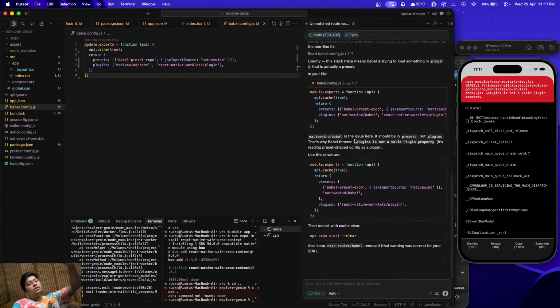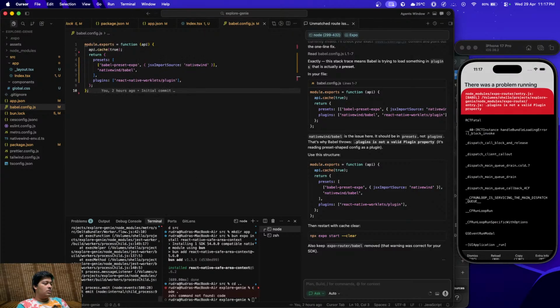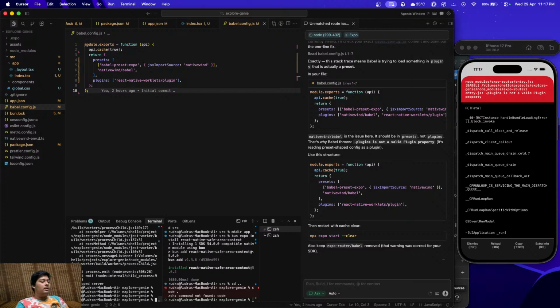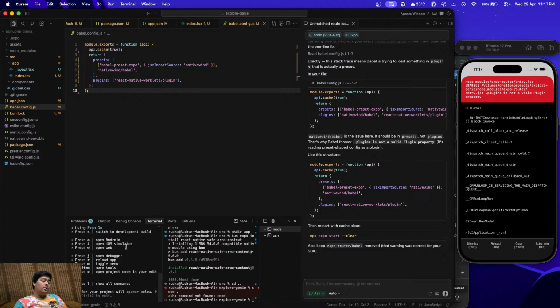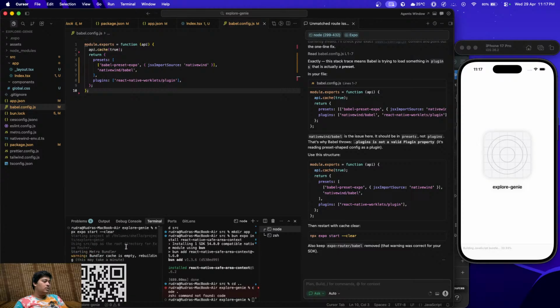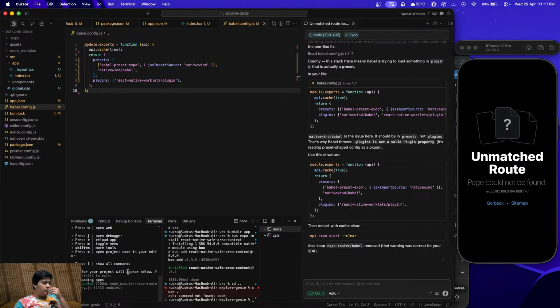Okay, so NativeWind is not the issue here. It should be preset, not plugins. What the hell? Itself is suggesting the code, and now I don't like it. Either we do a clean restart again, or this AI can solve it if possible. I think we are tending toward a clean restart, because the current one, I don't think AI would be able to solve it.